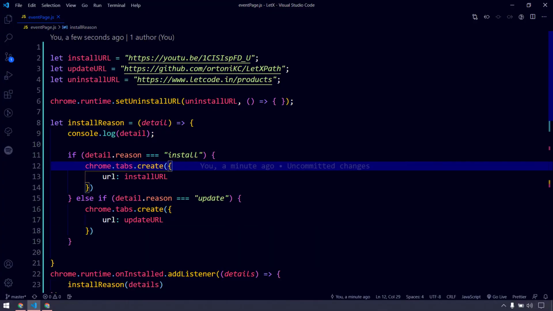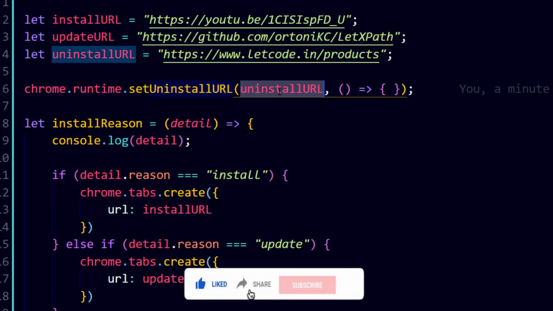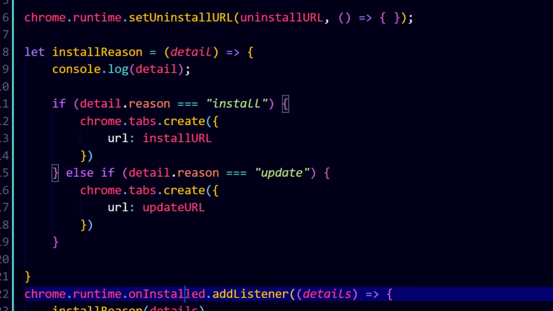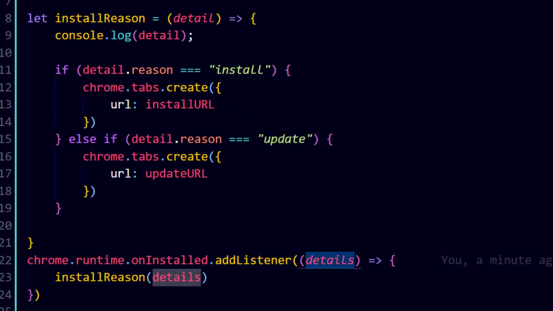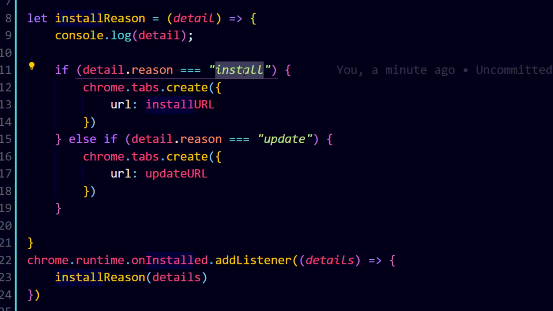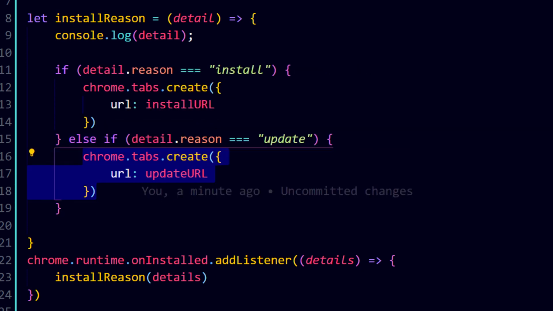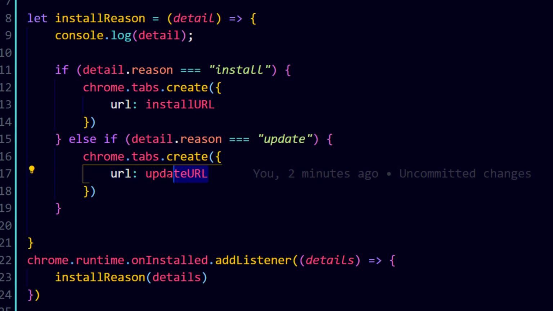So just a quick recap. We have this chrome.runtime.setUninstallURL where we have to pass the string, and the string should hold any link that we want to open. And then we are going to use this chrome.runtime.onInstalled and we have to add a listener, and this is going to give us this detail object, which is going to give us this reason, and we know that it's going to give us either install or update. Based on that, we are just going to open that particular URL, and to open that we are using this chrome.tabs.create and we have to pass this URL, our URL.